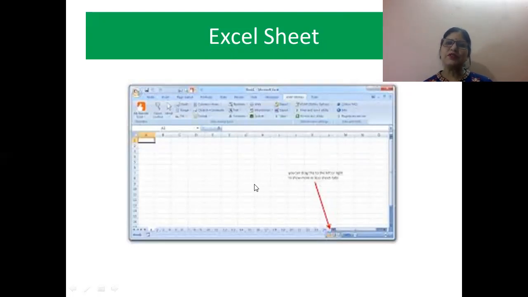When you open a spreadsheet, you will see the spreadsheet. First, I will discuss this spreadsheet. This is your title bar, this is your menu bar, and this is your standard toolbar. This is called the cell address, and this is your formula address. 1, 2, 3, 4 is called a row and A, B, C, D is called a column. Clear?